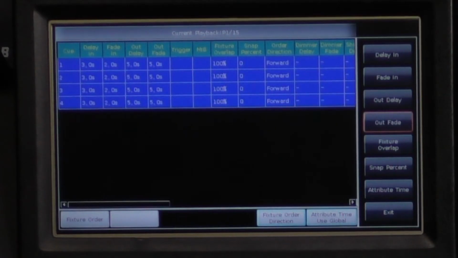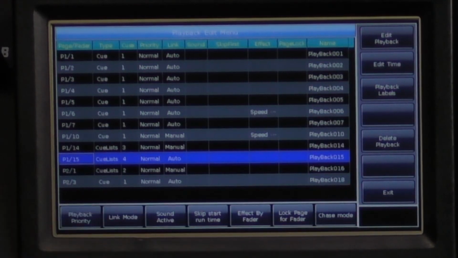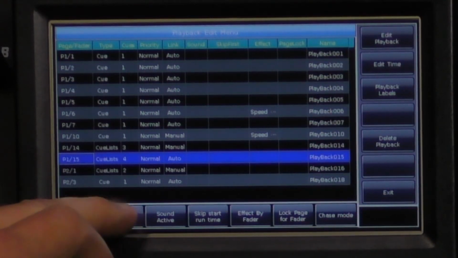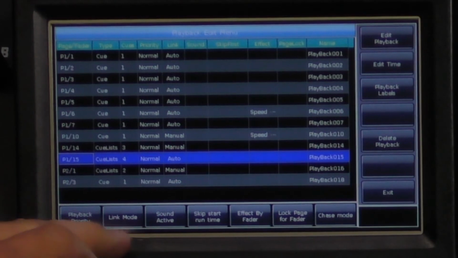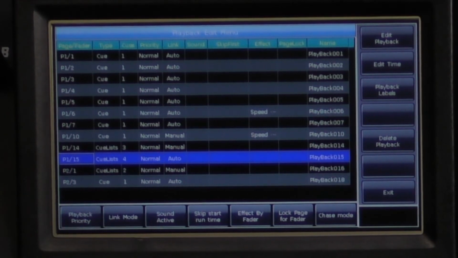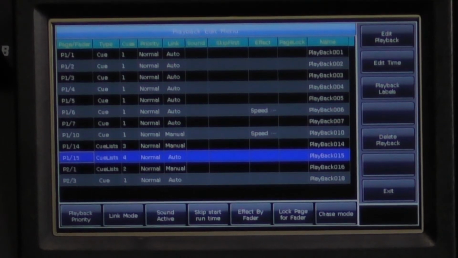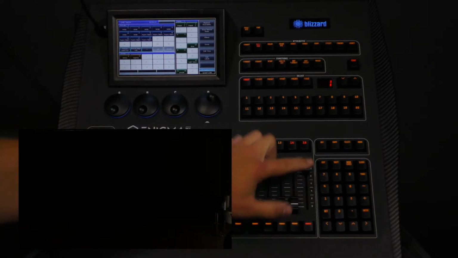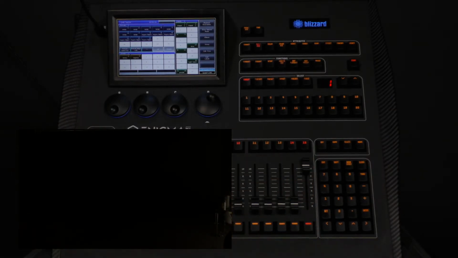When done setting our times, we will press Exit, and then we will choose one of the 3 link modes for our cue list. Automatic goes through the cues in a loop using your program timing. When we bring up our fader, it will automatically play back with our cue timing.